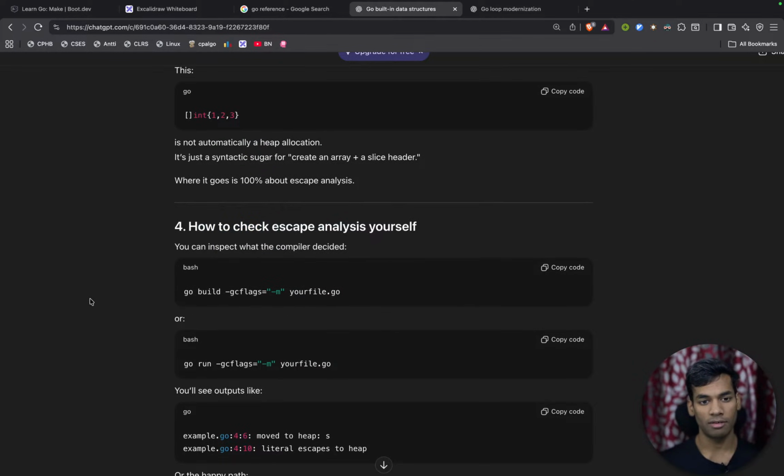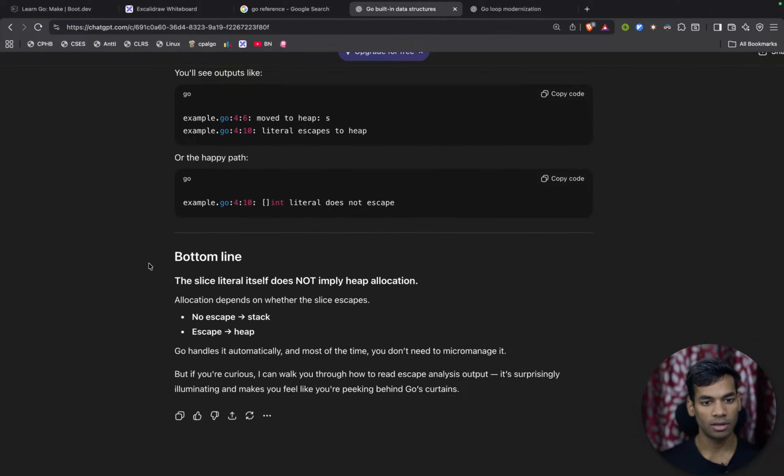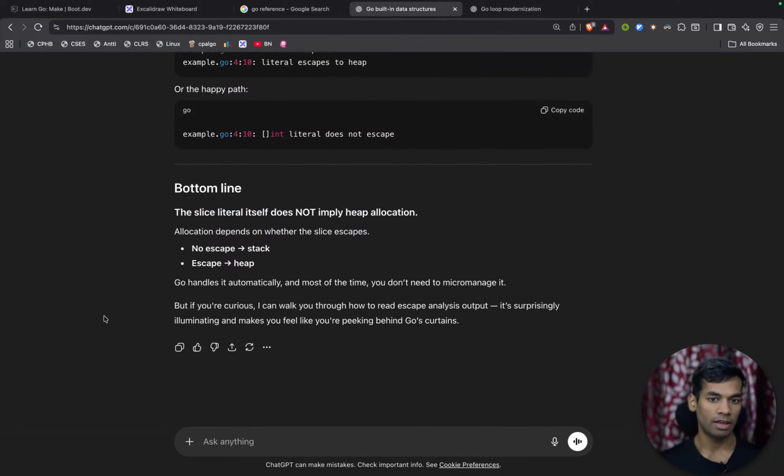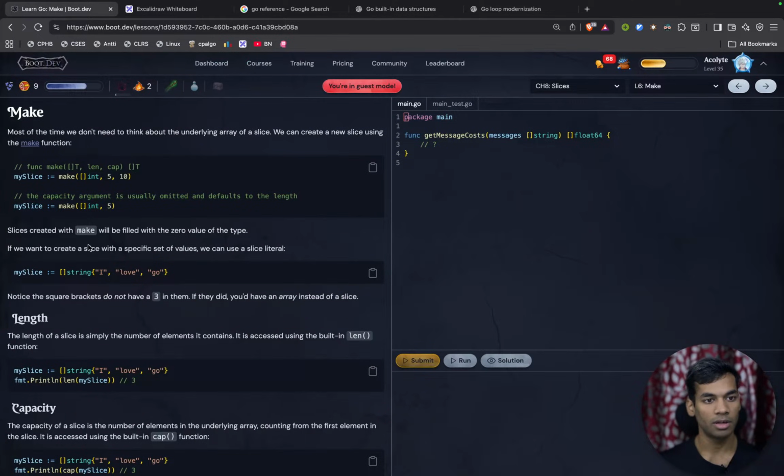How to check escape analysis ourselves and stuff like that. Bottom line, we do not explicitly know where it goes. Okay, that is something. Then what is the make function for? Most of the time we don't need to think about the underlying array of a slice. We create a new slice using the make function like this. Here we are creating a slice of integers with 5 and 10: the length of the slice and the capacity. That is actually cool. We need a slice of size 5, but we want the underlying array to have a size of 10. The capacity argument is usually omitted and defaults to the length.